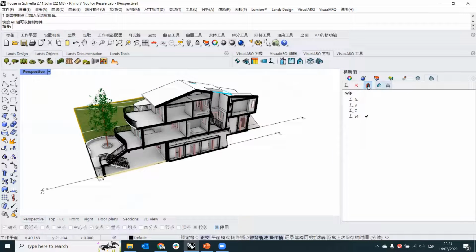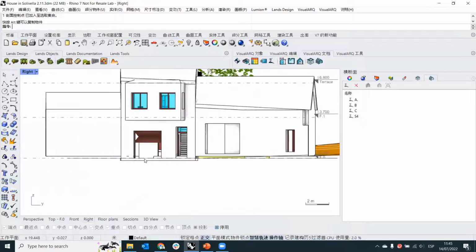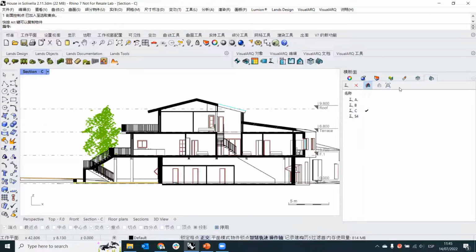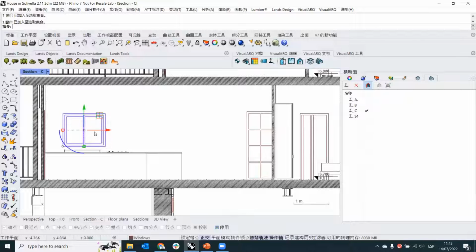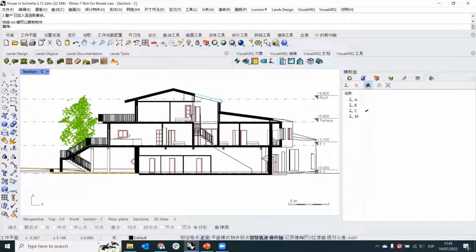All right. So this is very useful to navigate through the project, to visualize the project, but also for producing documentation. For example, if I am now in the right viewport and I want to display the section C in that view, we can select it, and with this button, we can align it to that viewport. So we can work now directly on this view, and it's as if we were working directly on the section view.